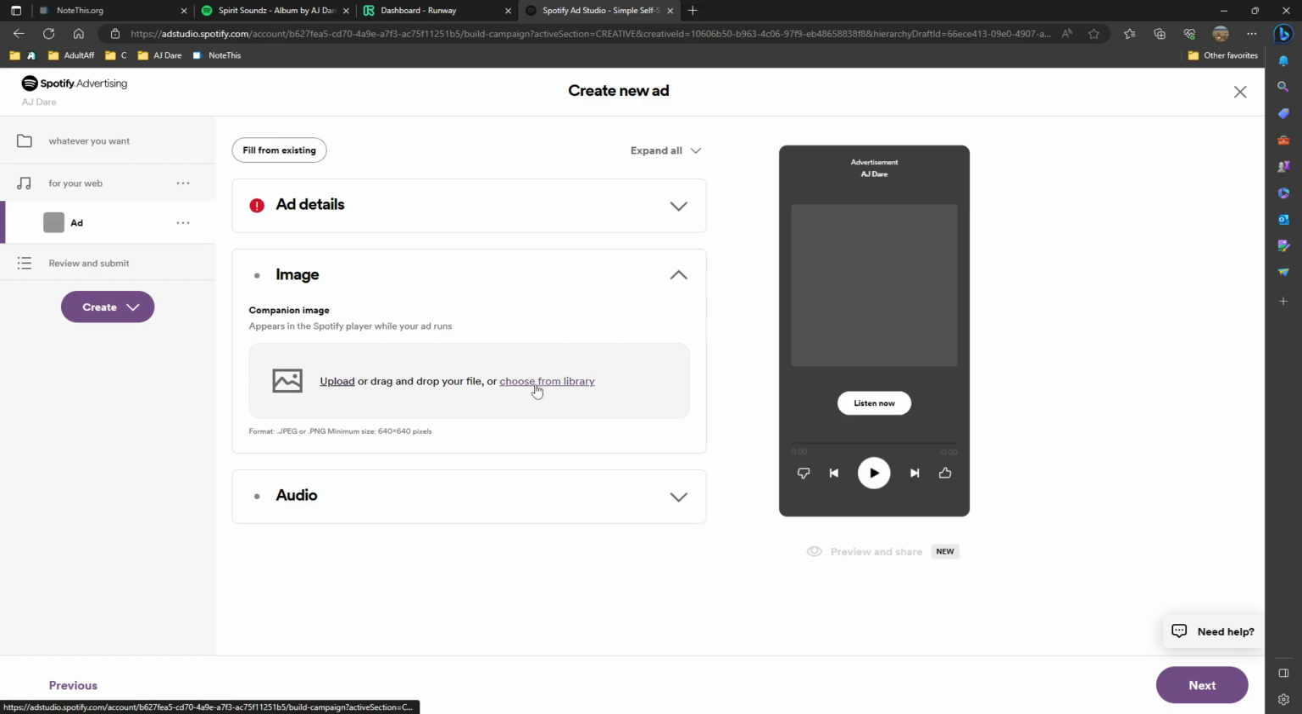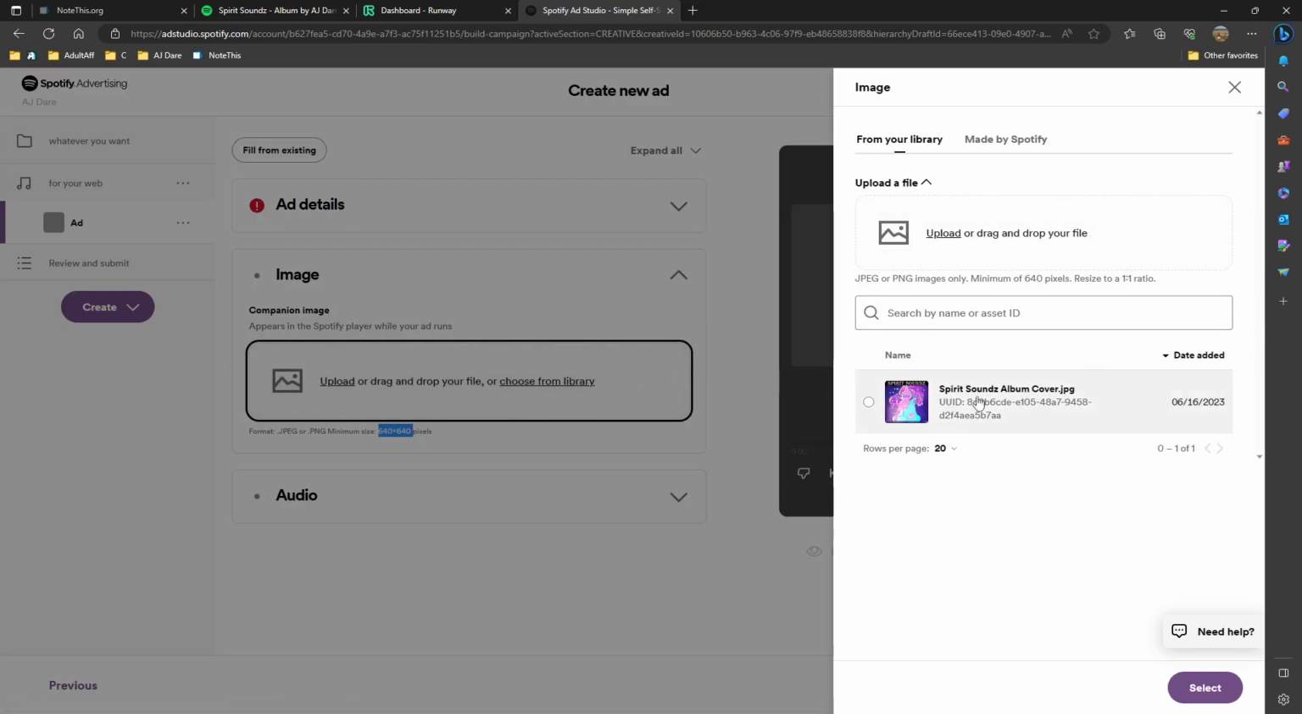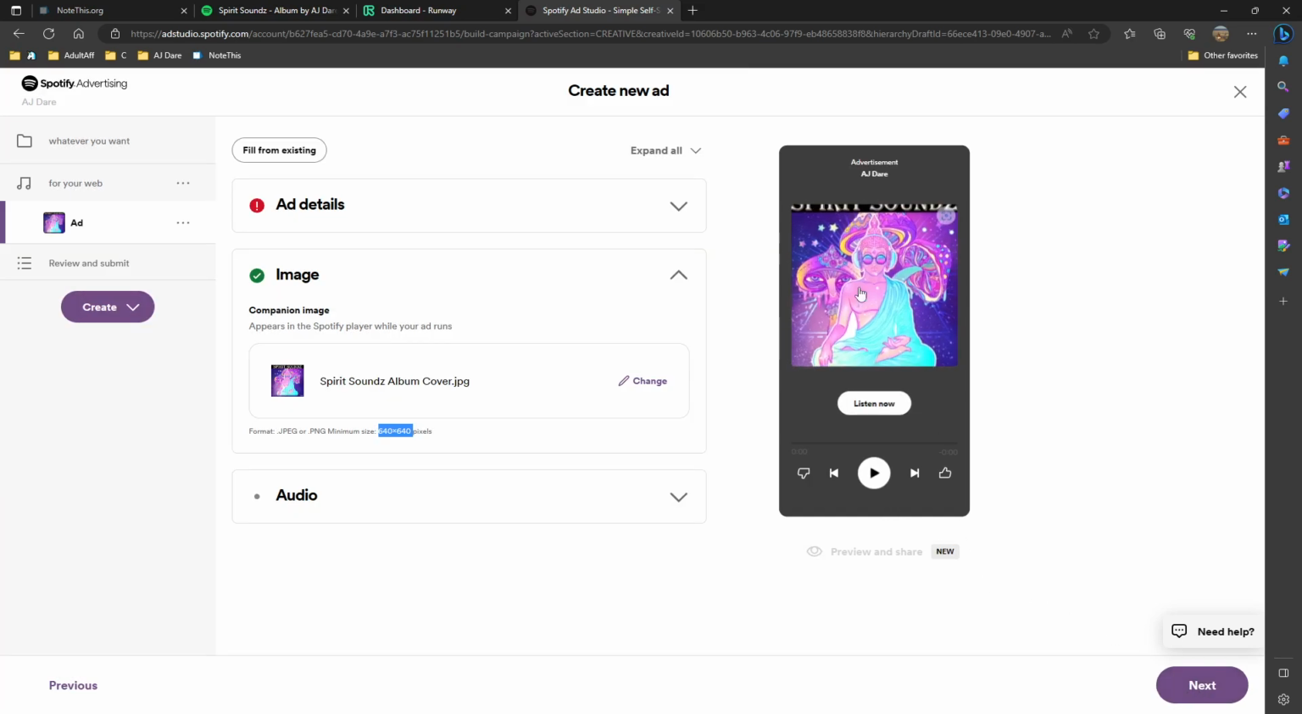So go ahead and choose an image now. The image should be a square size, 640 by 640. It doesn't have to be exactly 640 as long as it's 1:1, basically 1:1 ratio. So I'm going to go ahead and choose my album cover here. It could be basically any image you think might capture people's attention.